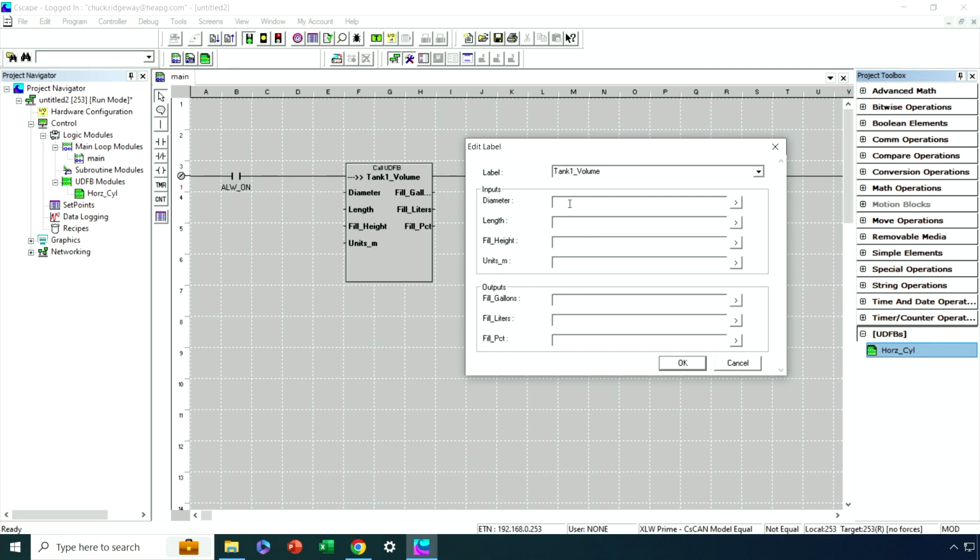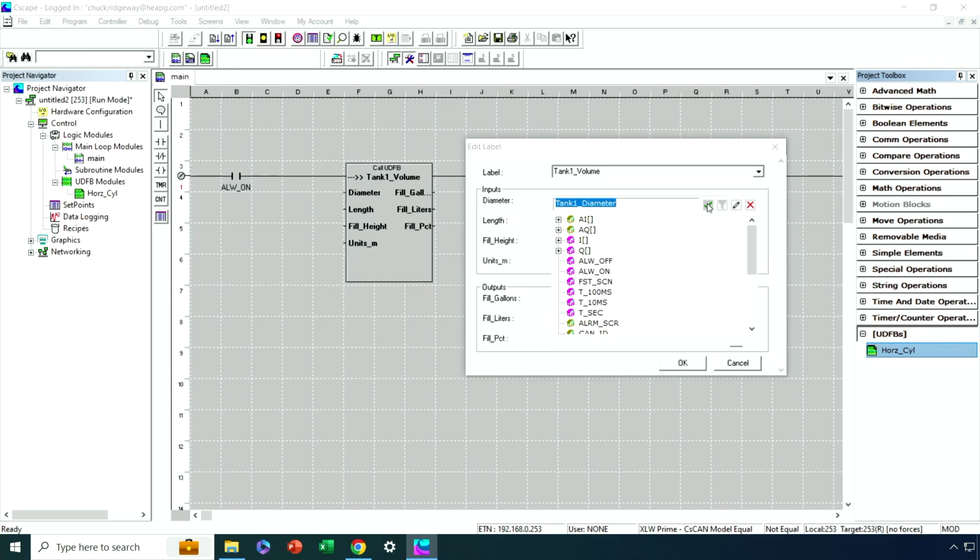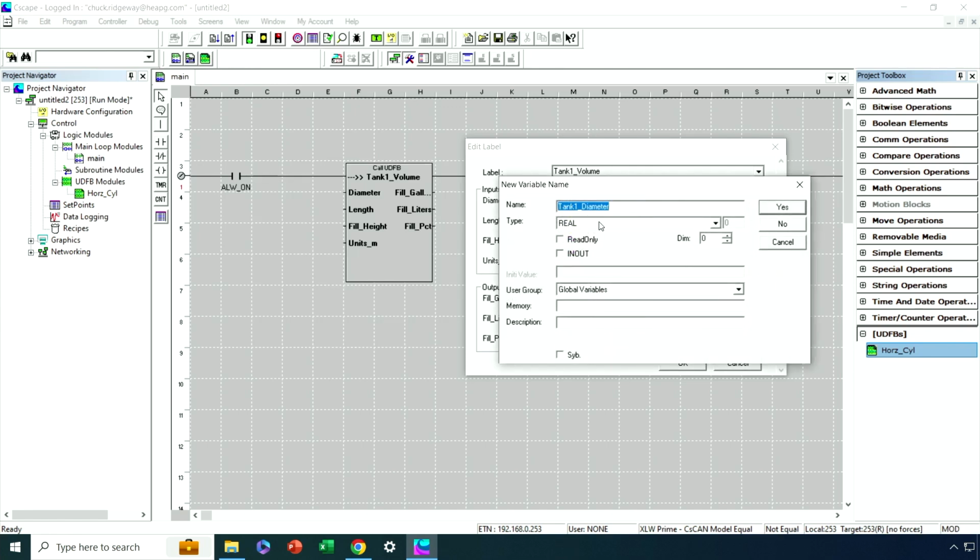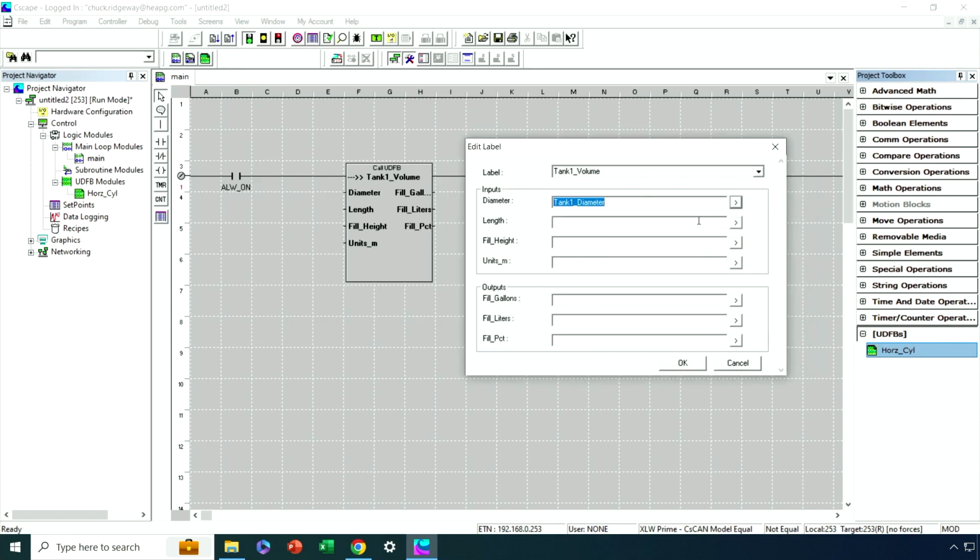In this case, I've got a new program. So since it's a brand new program, I guess I can assign these on the fly. And I could assign a variable here called tank 1 diameter, for instance. And then I could, again, create it on the fly, assign it as a real variable, because that's what it is. It would probably make more sense for it to be a retained variable. And then I would do the same with all of these variables.